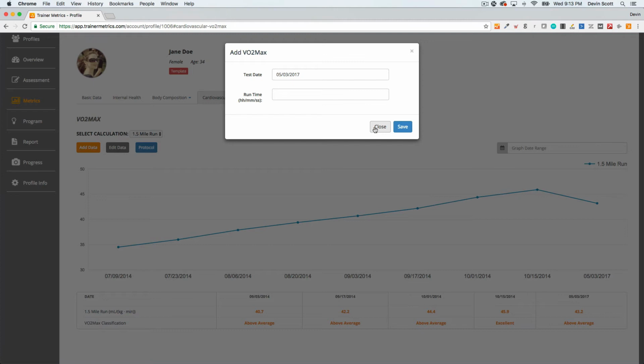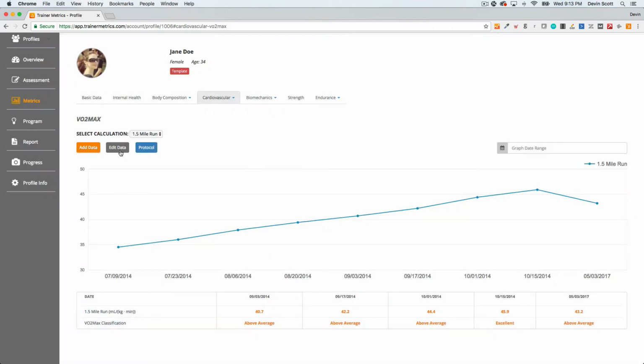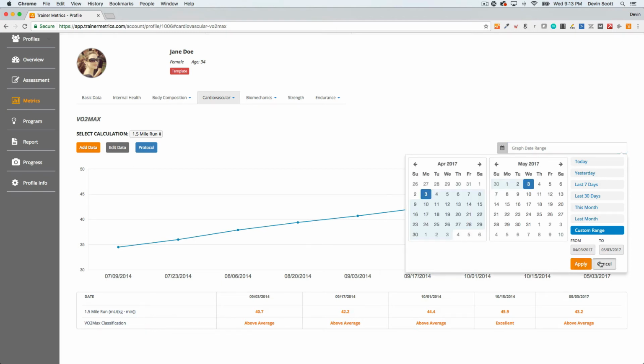We'll cover the Edit Data button in a second, but first, another useful feature offered for every assessment is the ability to look at your client's history in a custom way. Click the Graph Date Range field, and a menu will drop down so that you can analyze data for any time period instead of just all time.